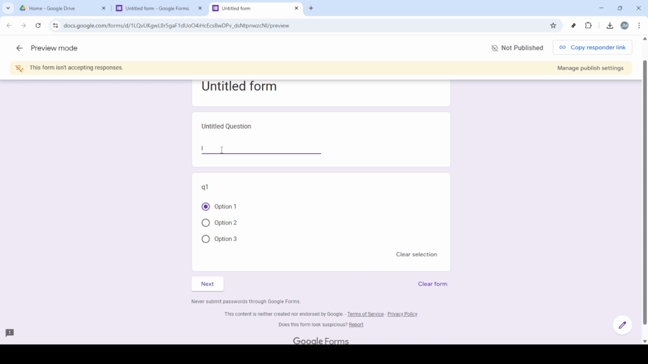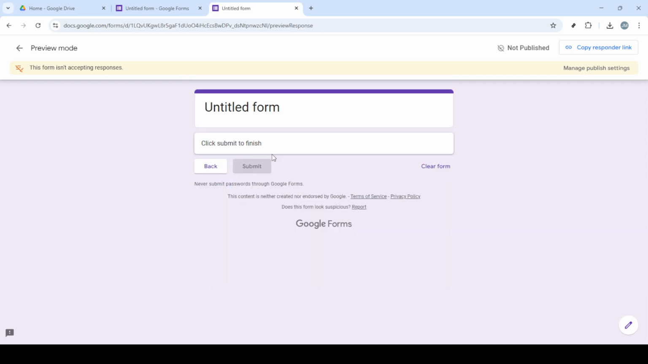And there you have it, your Google form complete with sub-questions ready to gather insightful data from your audience. Remember, the key is practicing these steps to become more proficient.